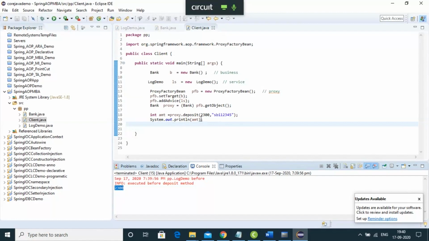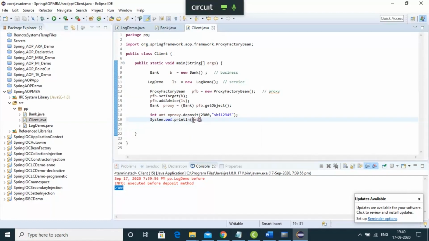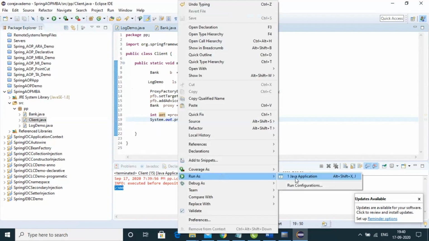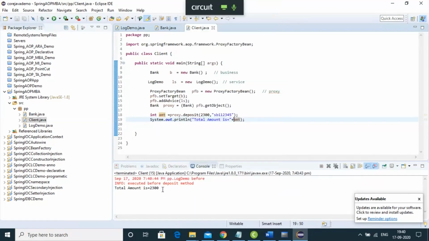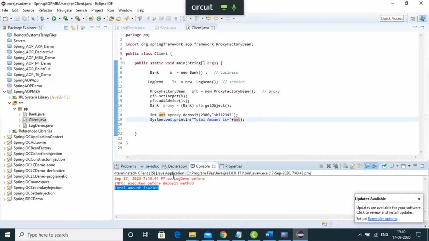You're printing, right? So here you can just write total amount is, this plus empty string. Save it. Right click, run as Java application. Now see here, before the business, the logger gets executed. The logger service executed before your business. That is what you're talking about in Spring AOP, right? I want to implement the service before the business.